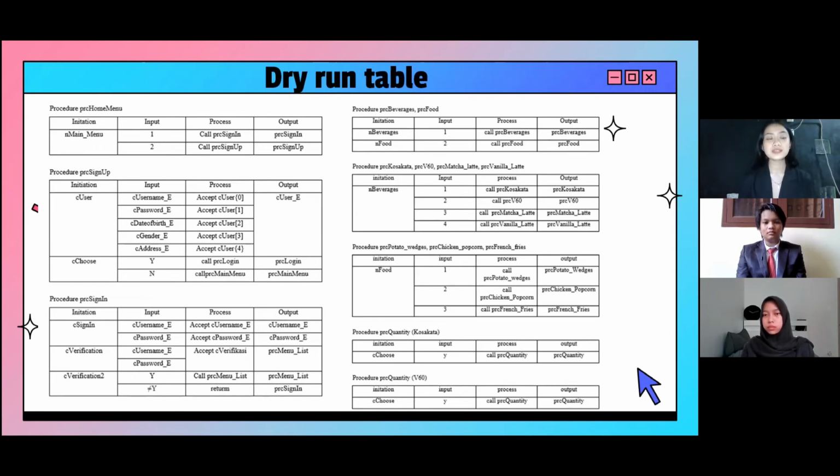The procedure PRC sign in, the initiation is C sign in, the input is C username_E and C password_E. The process is accept C username_E and accept C password_E. The output is C username_E and C password_E. And C verification, the input is C username_E and C password_E. The process is accept C verification, and the output is PRC menu_list. And the C verification 2, if we input Y, the process is called PRC menu_list, and the output is PRC menu_list. And if we input not equal Y, the process is returned and the output is PRC sign in.